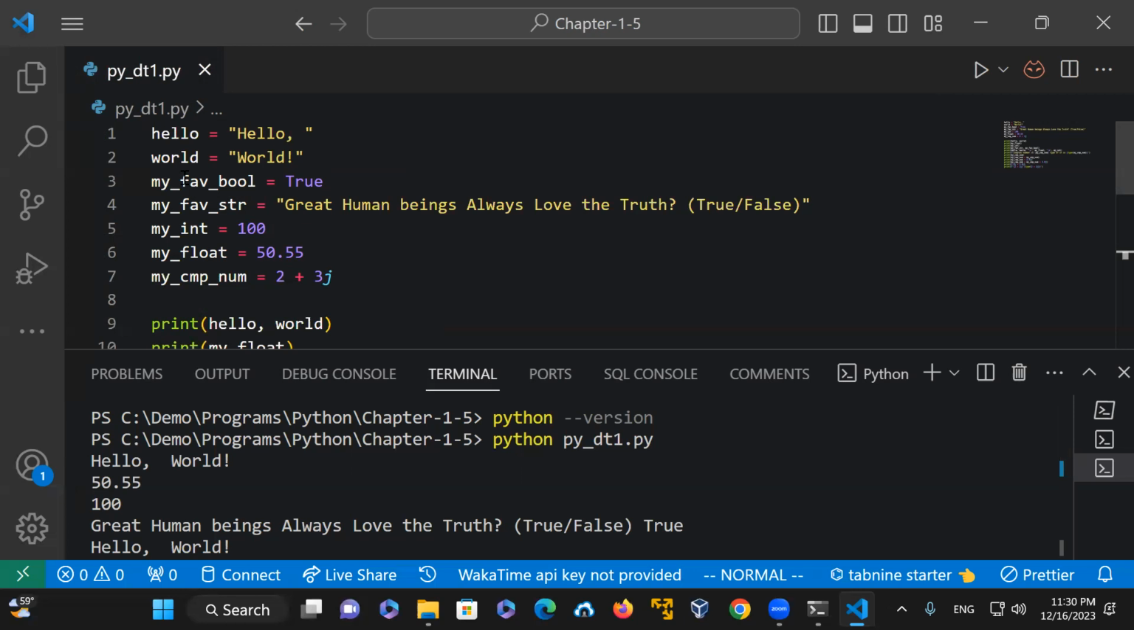So we declare a variable called hello, and declare a variable called word, and then give the value hello for the hello, and give the word exclamation mark for the word. And then my favorite boolean is true. And then my favorite string is great human being, always love the truth. And that's always true.